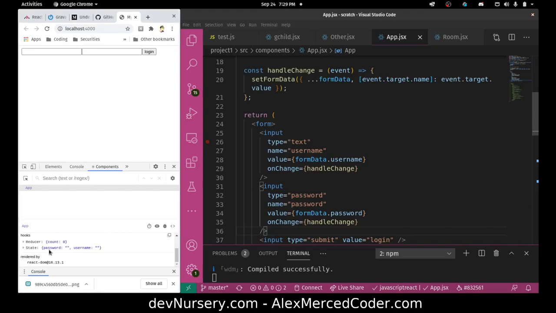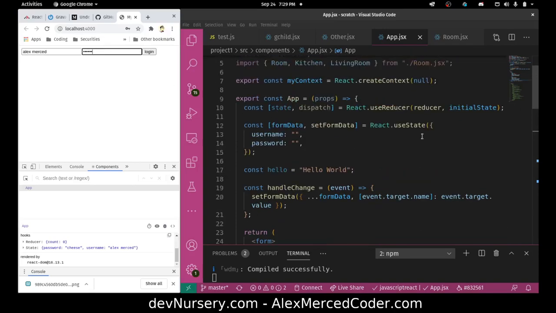So let's take a look at the state here. Keep an eye on this. I'm going to type my name in the username box, and see, it updates. It's updating with every keystroke. So if I say Alex Merced, and then type in the password box, cheese, see, with every keystroke it's changing, which triggers the onChange event, which triggers the handleChange function, which then runs that logic that we just went through. Cool. So now that's the hard part.